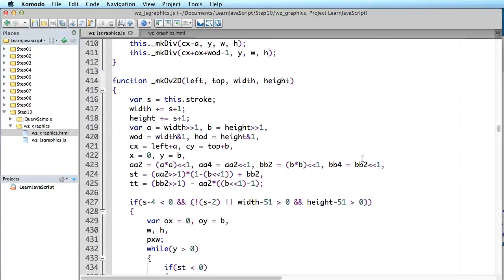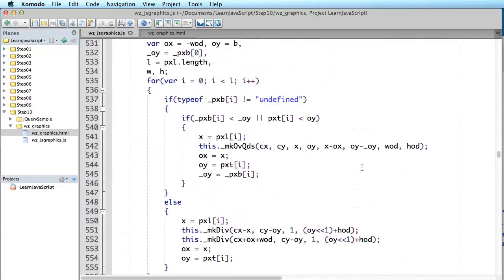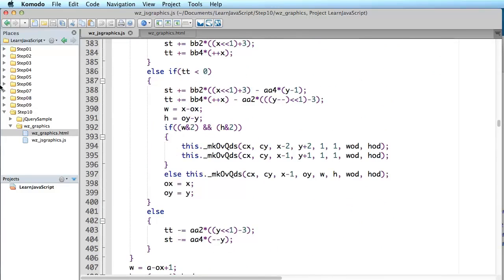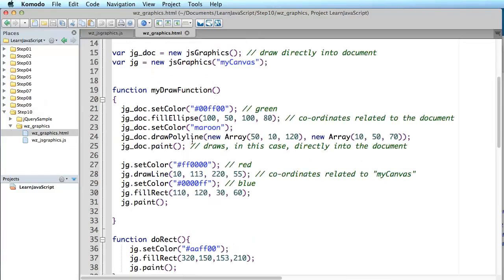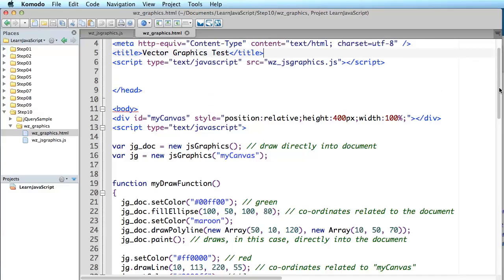And here's some of the source code, and it goes on for several hundred lines, providing various graphics drawing tools that I can call from my own code. So here is my code in this sample file. First of all, I have to include the library, so I do that in the script section at the top. The src attribute just includes wz_jsgraphics.js.